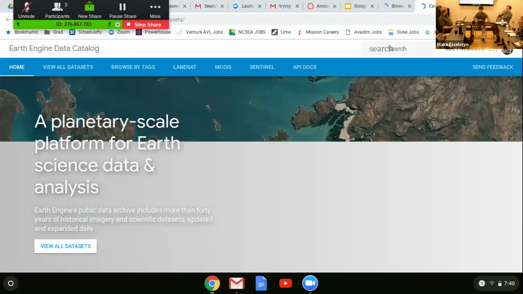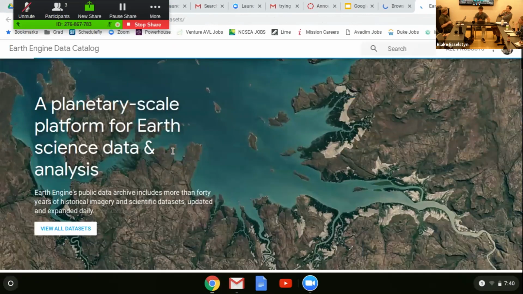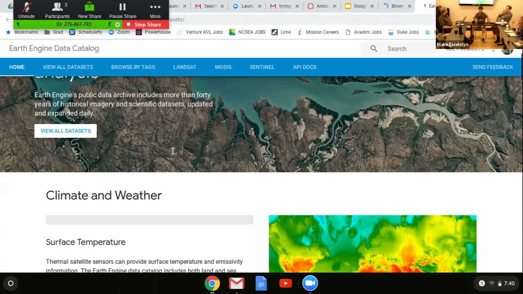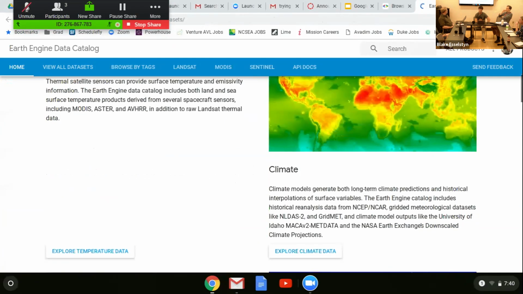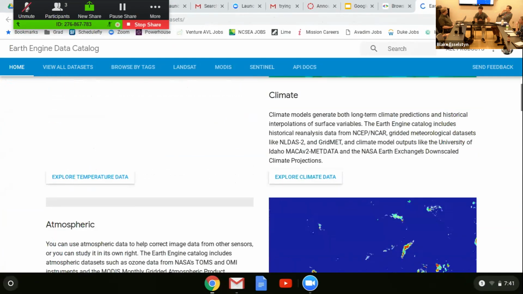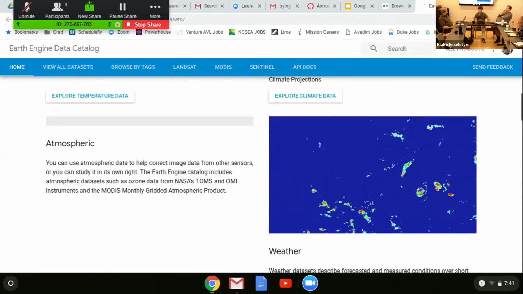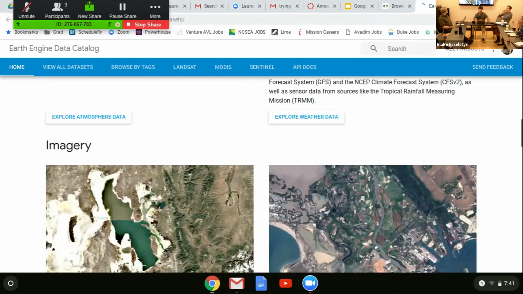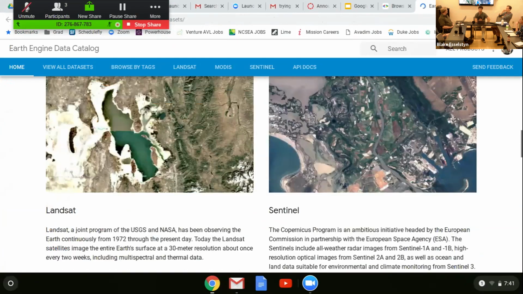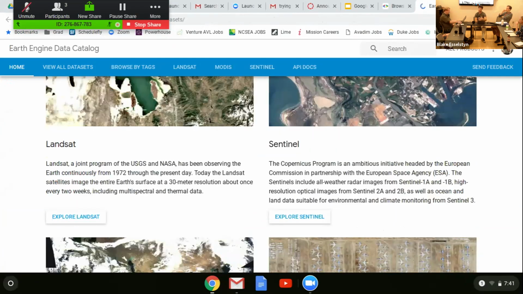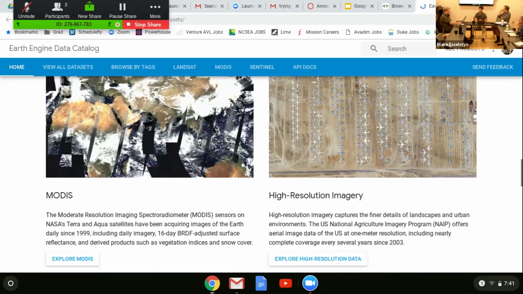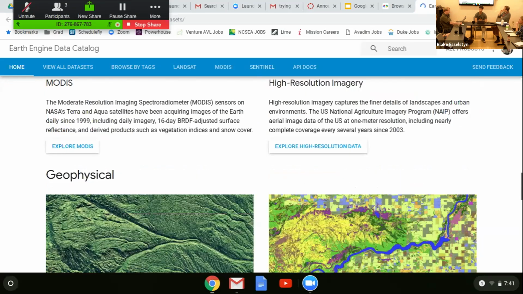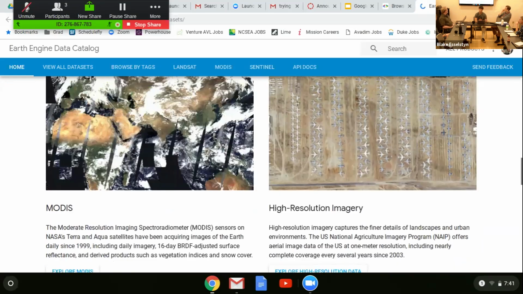So, here are some of the examples. I think they've got 12 of these. Atmospheric data, very cool. Awesome. And then they go through the satellites as well. Who's generating what data? Yeah, they do have some high-res stuff, so that's great.